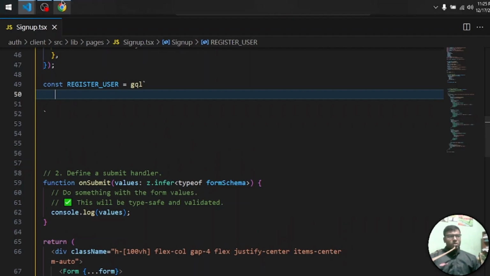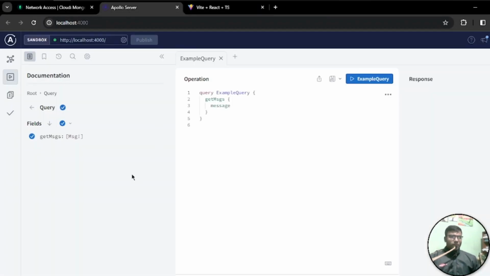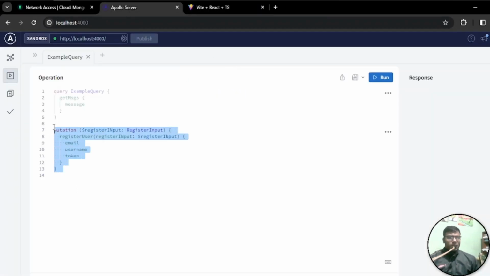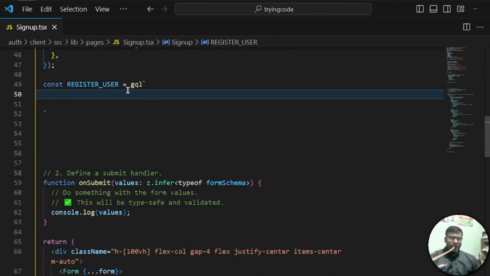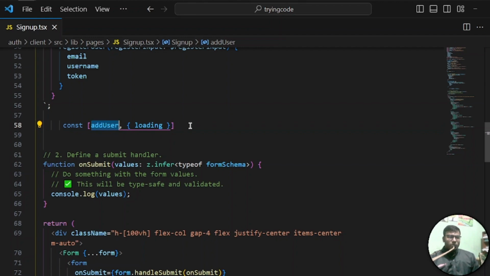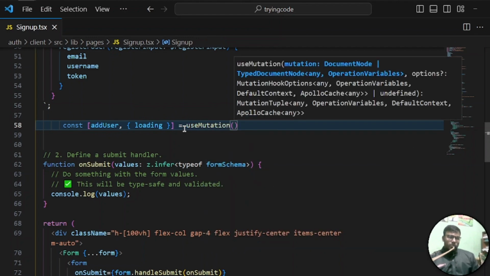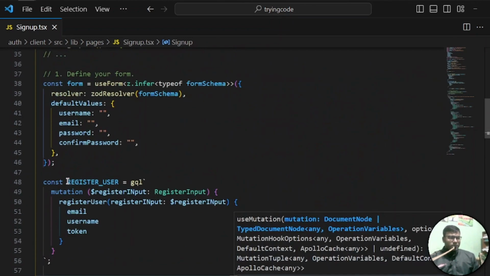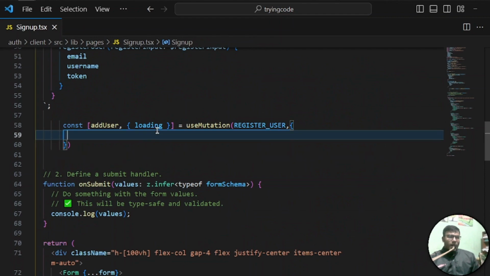So just go to your browser, go to your Apollo server. From there, just copy this mutation, registerUser, and paste inside this backtick. After doing this, we need to create a useMutation. Write const, give a function name addUser, and we want to get a loading state is equal to useMutation, and pass this registerUser, and then open curly braces.